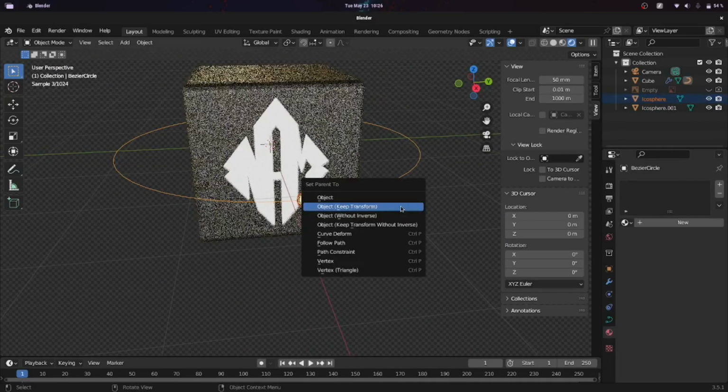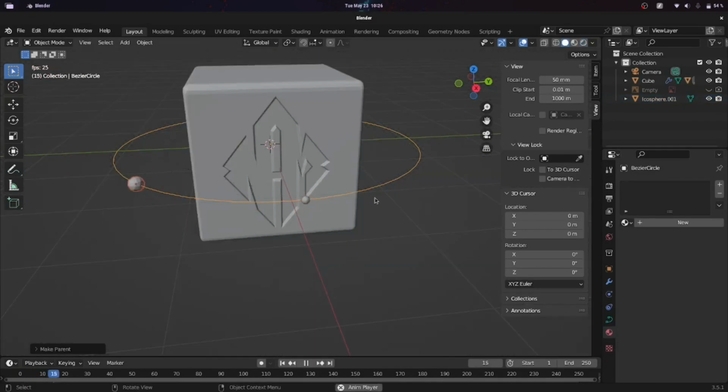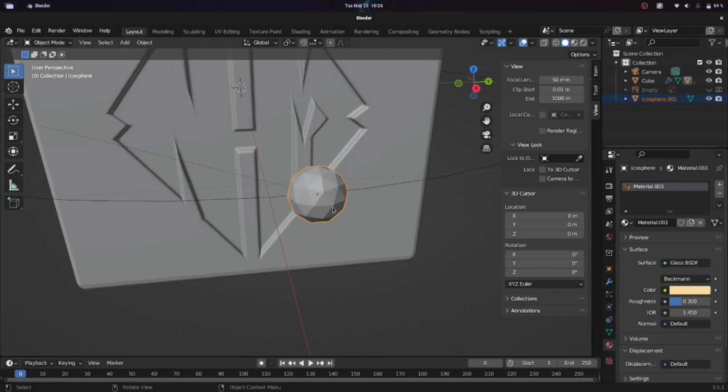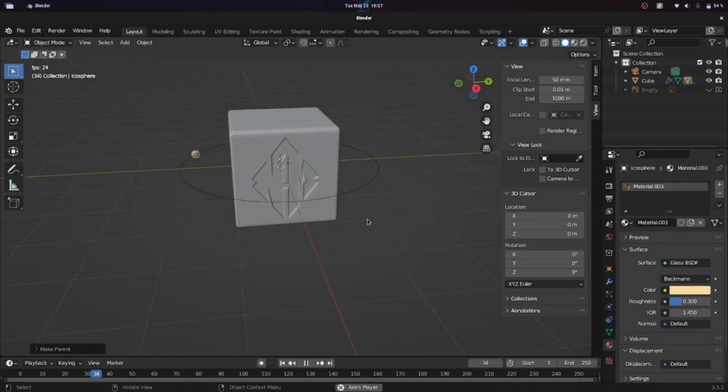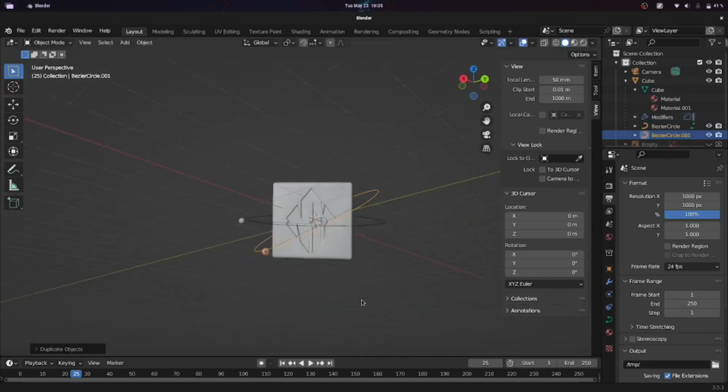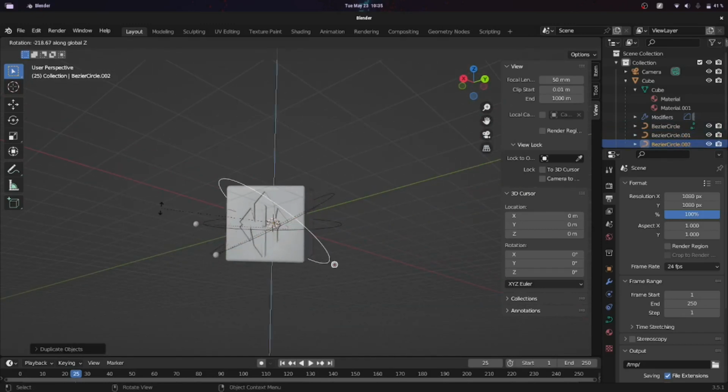Now select these two spheres and then curved circle at the end, and then click Ctrl P to set the curved circle as the parent of these spheres. Now set the parent option to follow path. After this, just duplicate the curve to get more of these in your scene.